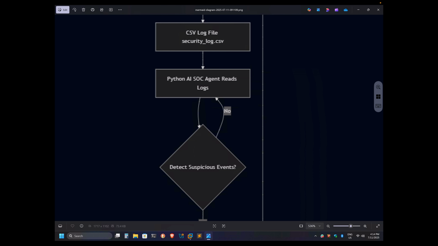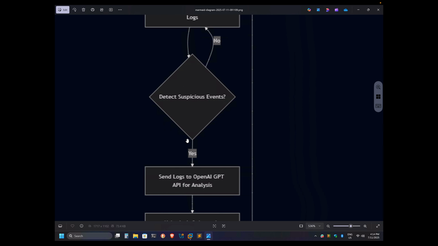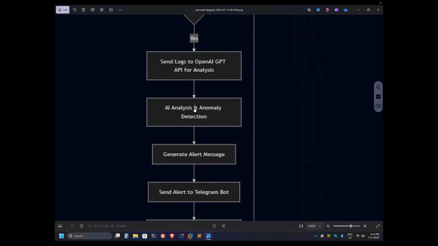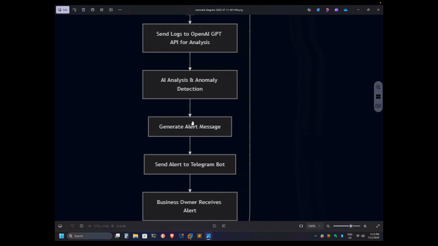In parallel, I have integrated this with a Telegram bot. So it's a very simple Python AI-based SOC agent with existing LLM models. At the end of the day, once it has analyzed the logs as per the training, it will trigger an alert to the Telegram bot, so the business owners will receive an alert and can monitor in real time.